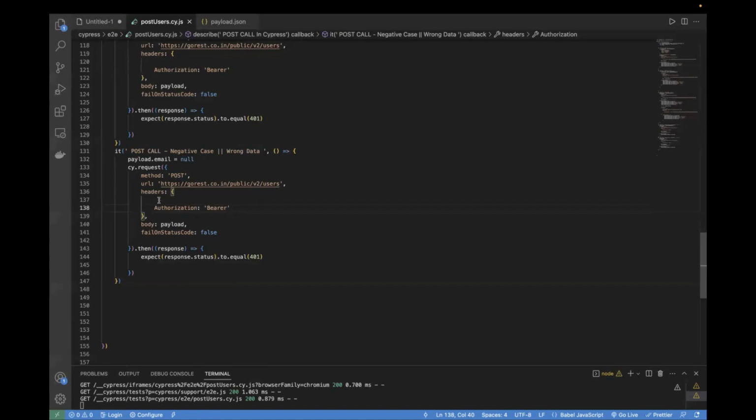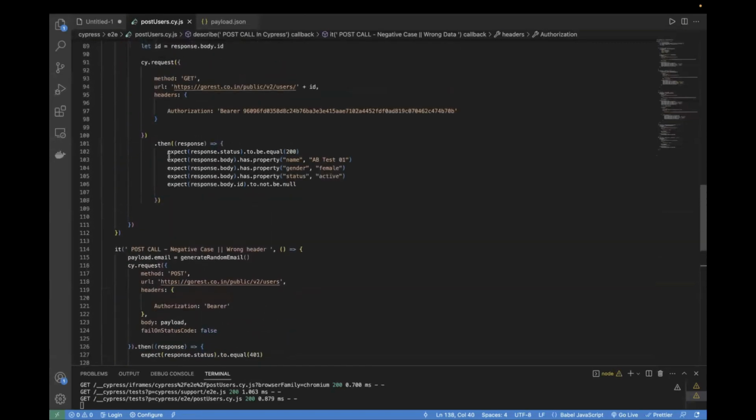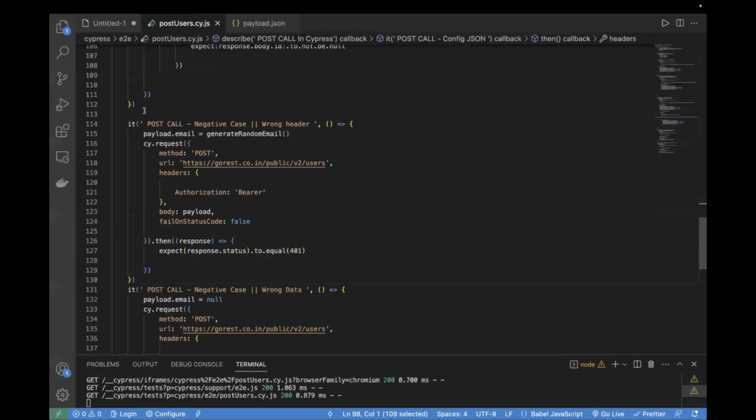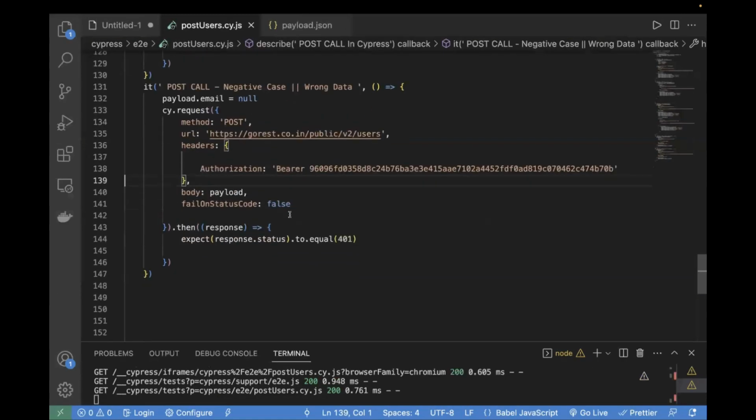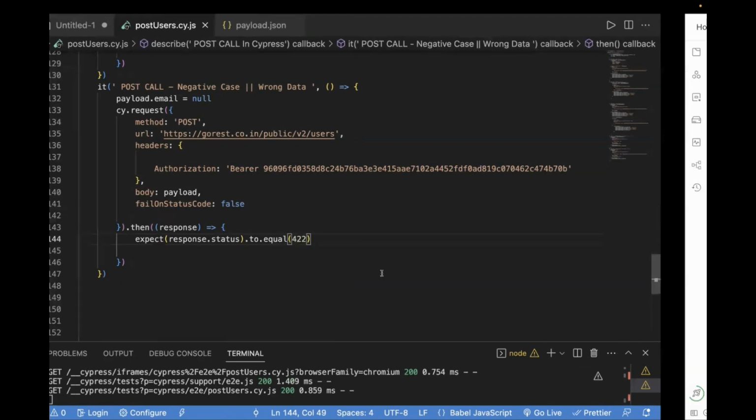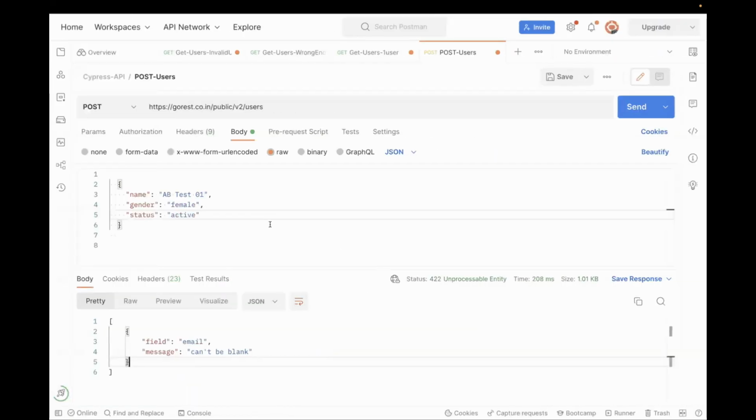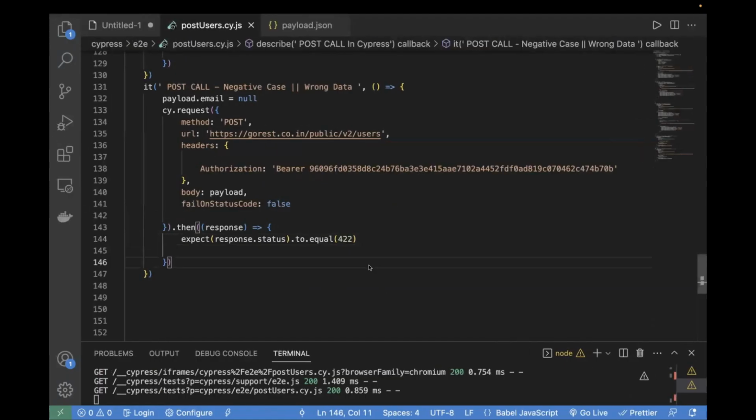So what I will do, I will just pass my correct authorization token. Let me just copy from here because this is again our different scenario. So this is my correct authorization token. After authorization, what I'm expecting is 422. What is 422? It means your fields are not correct. We are expecting some more fields, which is unprocessable entity. Fine. So now let's run the test case.